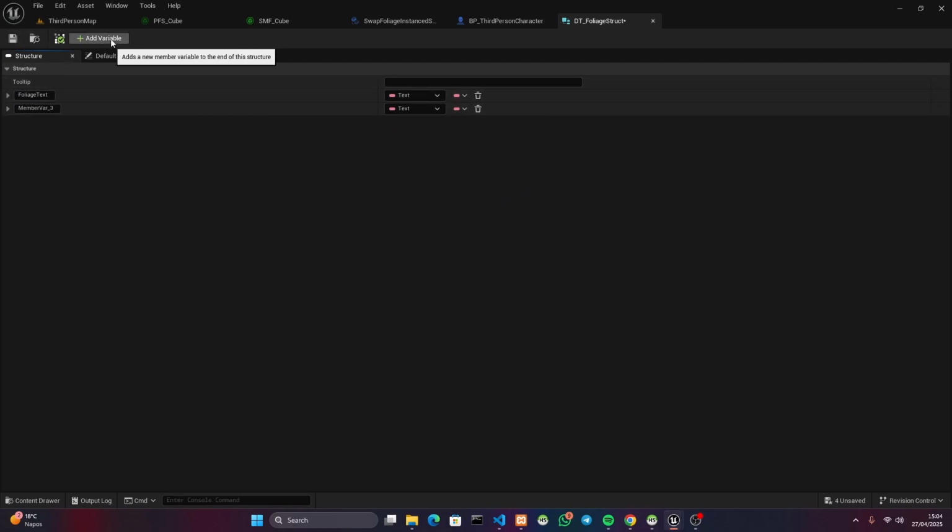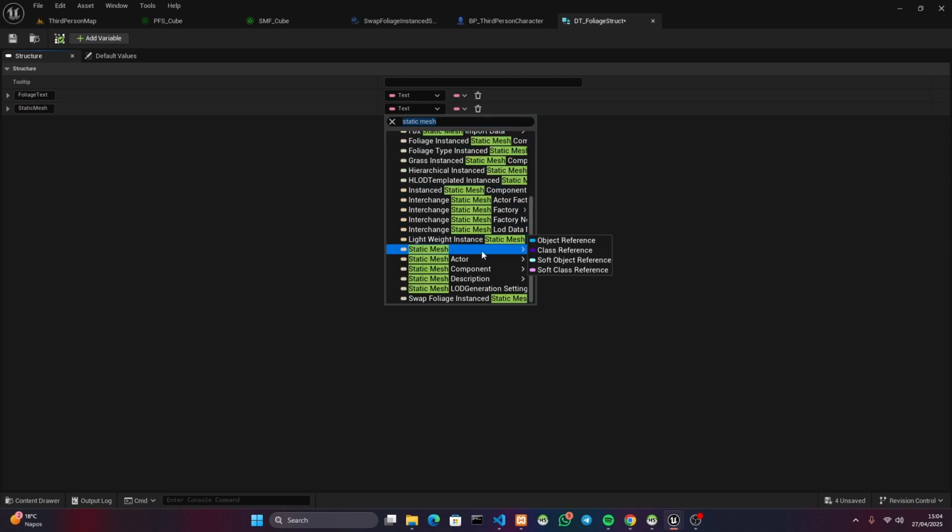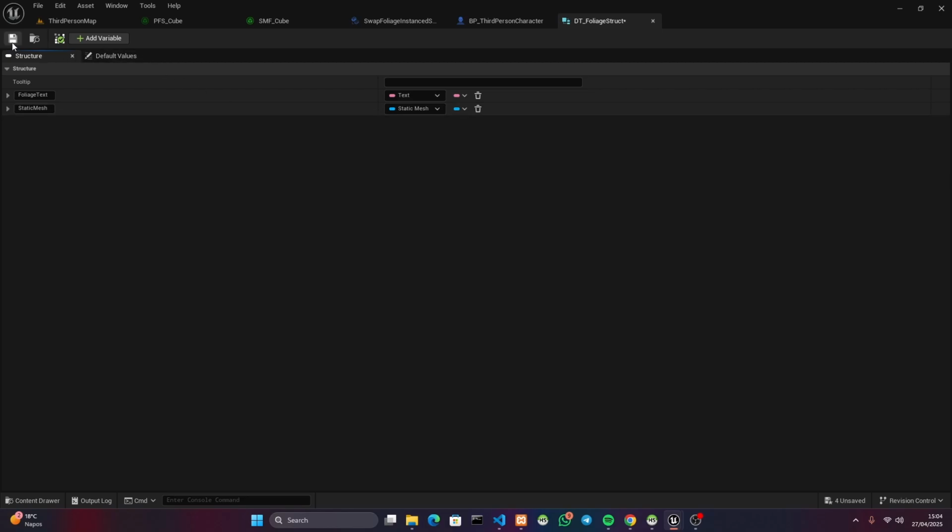It would be wise if the actual object reference is there in order to determine the static mesh, right? So you're going to need to have a static mesh, right? So static mesh, object reference. Ooh, object, I said object reference, good. Static, now we have a static mesh and we have a foliage text. It knows what it's supposed to say and it knows the actual static mesh itself.